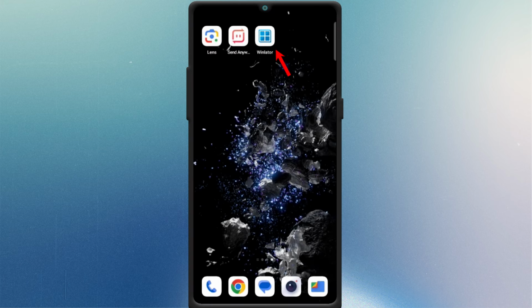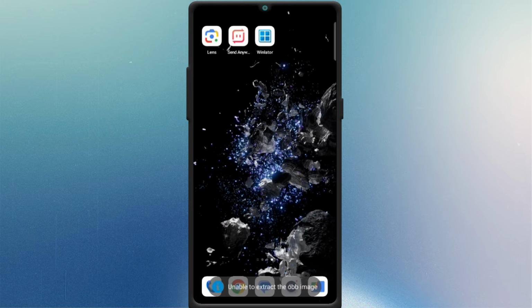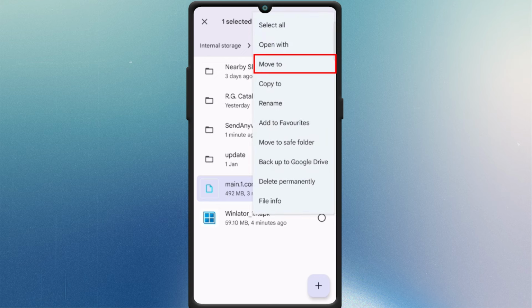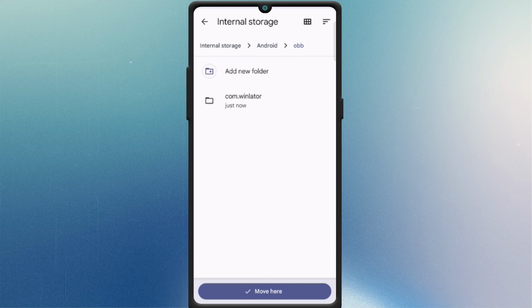After installation, launch it. It'll automatically close and show you an error, because you need to place the OBB image file inside Android's OBB folder. To do so, copy the OBB image you just downloaded. Then navigate to your Android folder. Then OBB folder. Here you should see this com.winlator folder. This folder was automatically created when you launched the Windows app. You need to just paste the copied OBB file inside this folder.